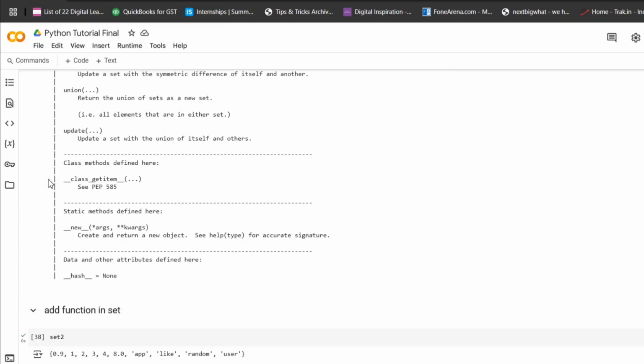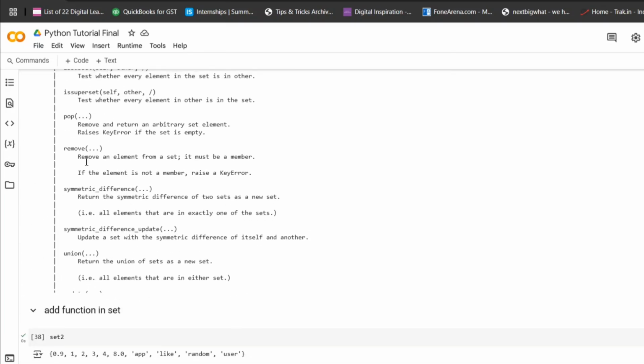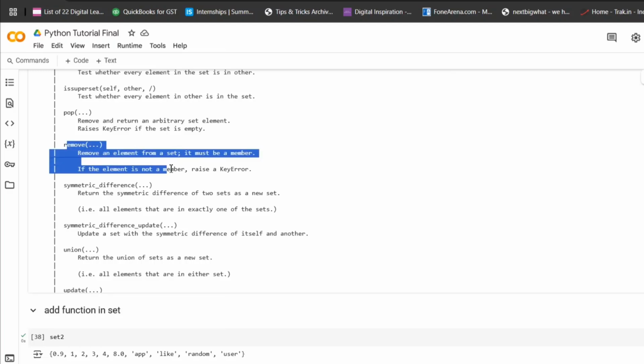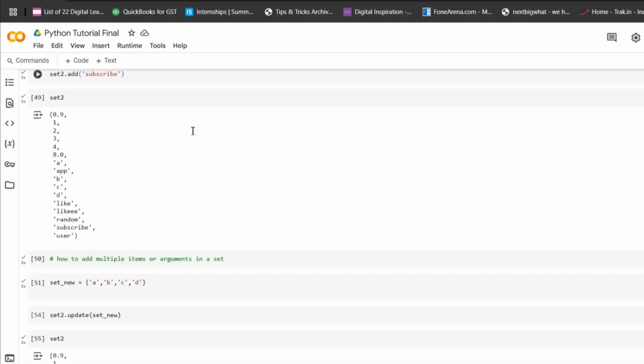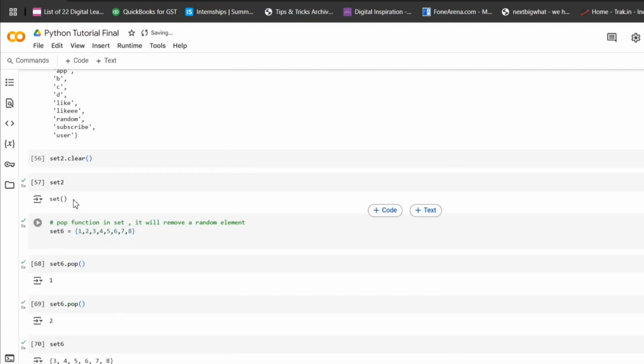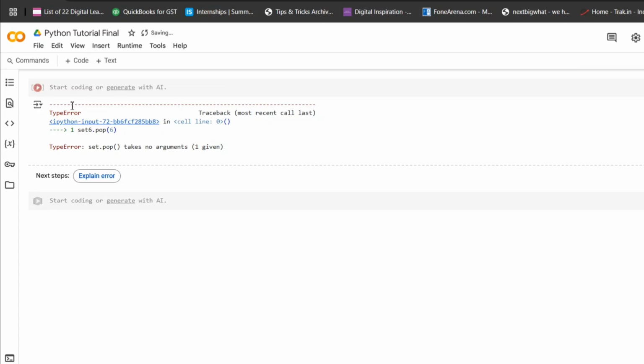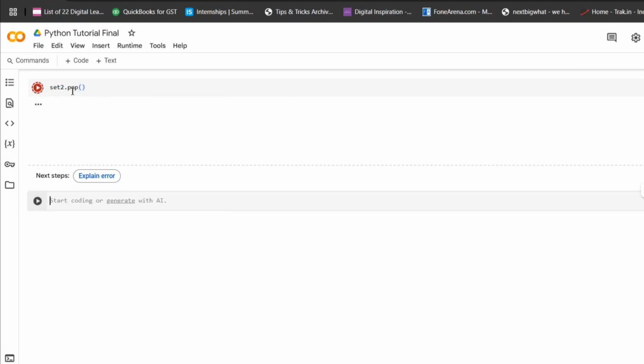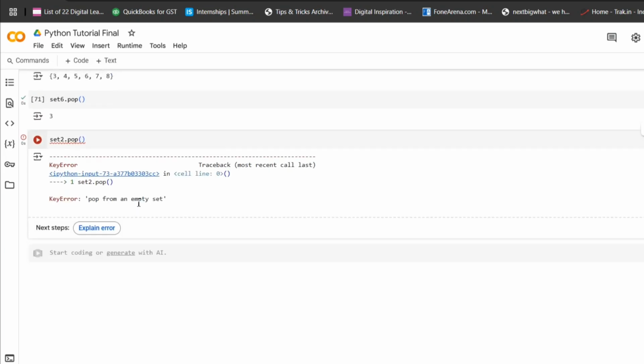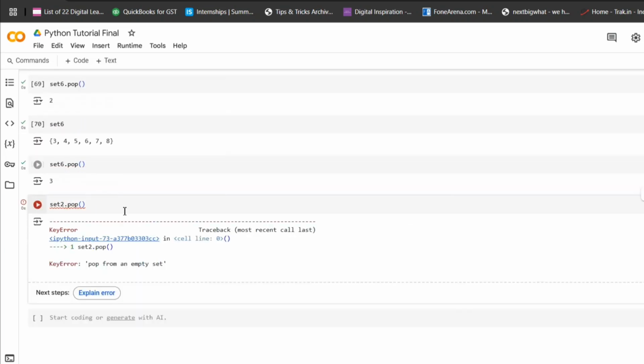Let me show you another function, it is remove function. Okay, so if the set is empty, it will give an error. For example, our set2 was empty set here. So let me use set2 dot pop, set2 dot pop. So yeah, it will throw an error, our set is empty. So pop from an empty set has given error. So I would write gives error with an empty set.